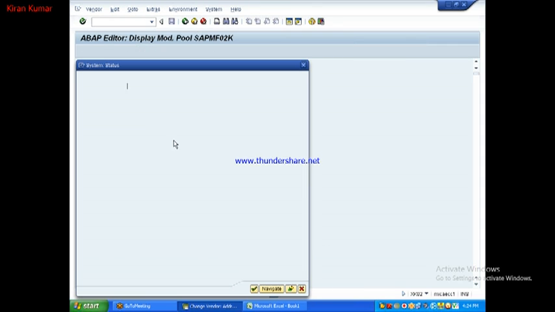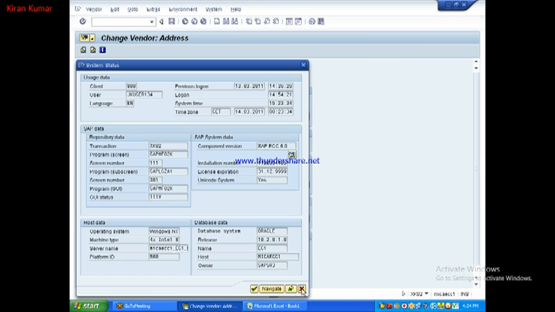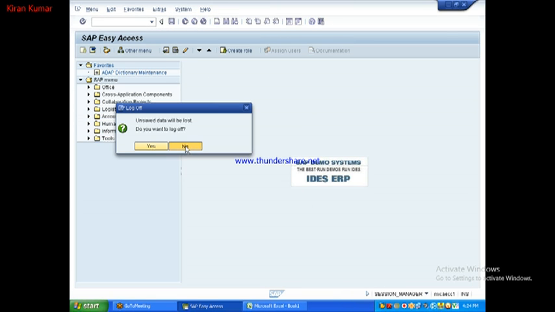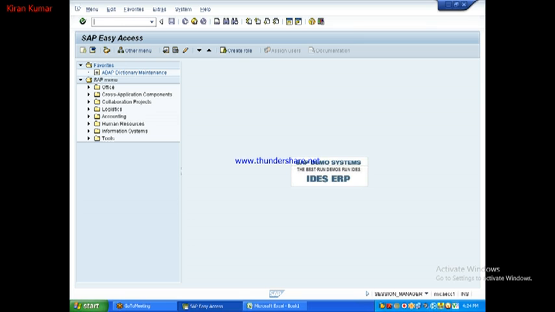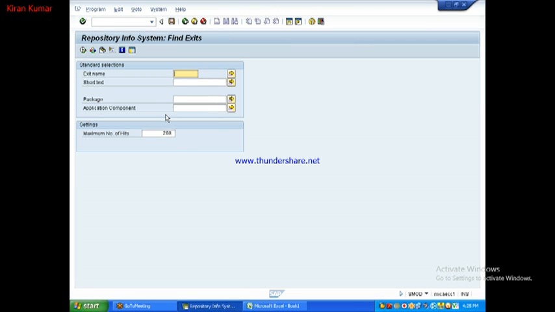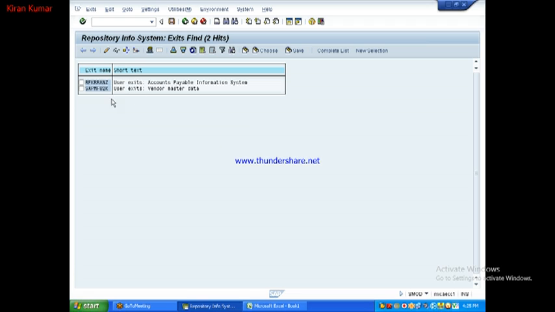Now you want to find out the enhancement, correct? To find out the enhancement, go to the transaction SMOD and click on the find symbol or click on the F4 button. Anything is okay. I'll click on the find button. Give the package here, whichever you have copied, and execute. So these are the user exits available in that particular package.